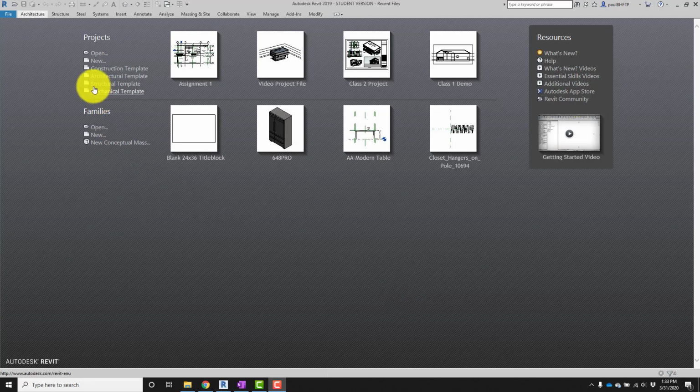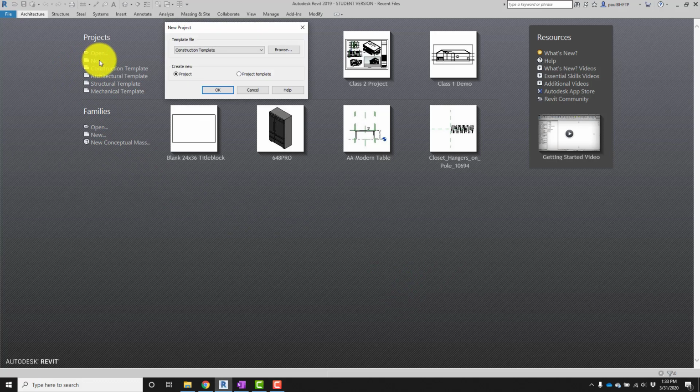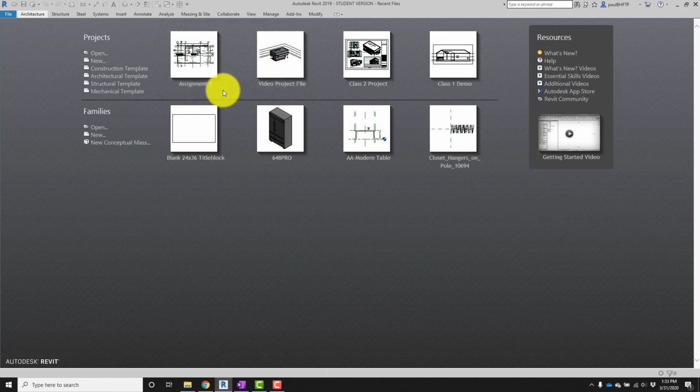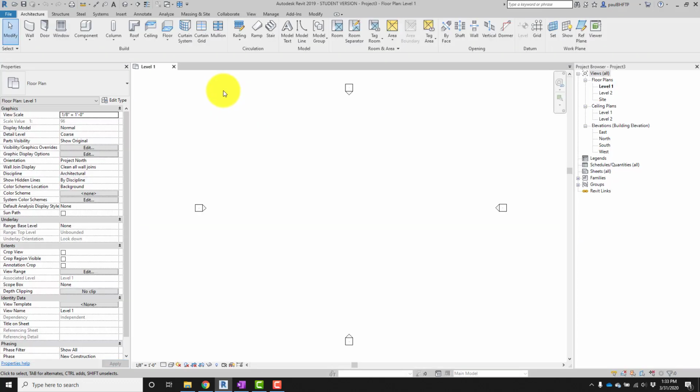We'll start the project by saying new, and then selecting architectural template from the template file, and we want to make sure we're creating a new project and say OK. Okay, so we'll start with our datum elements, including grids, reference planes, and levels.